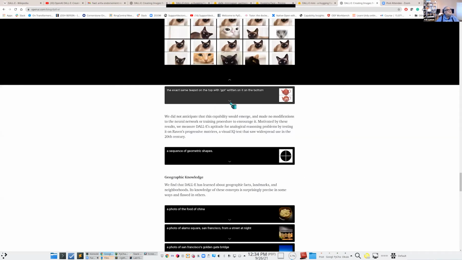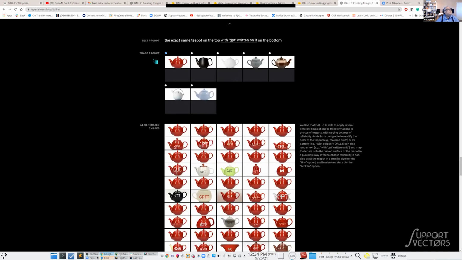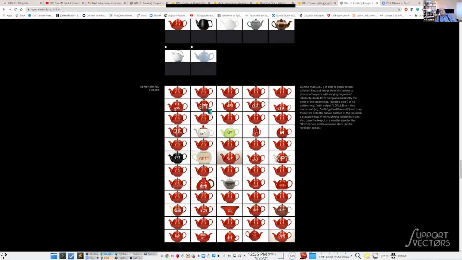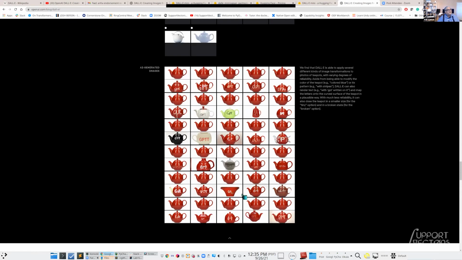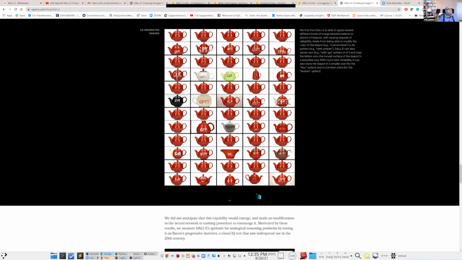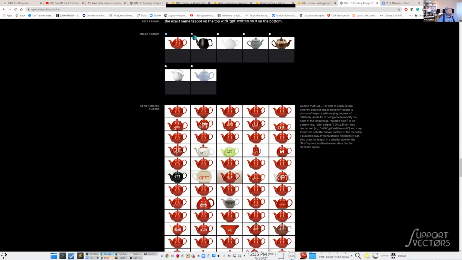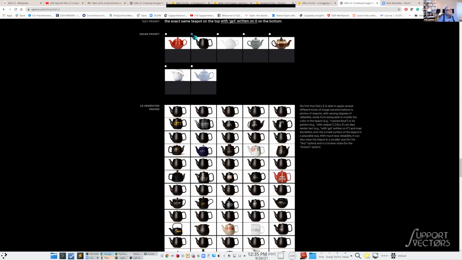This teapot was another interesting illustration. You have a teapot at the top with GPT written on it. Do you see how photorealistic it is? It even draws shadows and lighting. In this one, you see shadows. It is so realistic, the lighting and everything it seems to be able to render. And if you just change it to this, it still gets it pretty realistic.